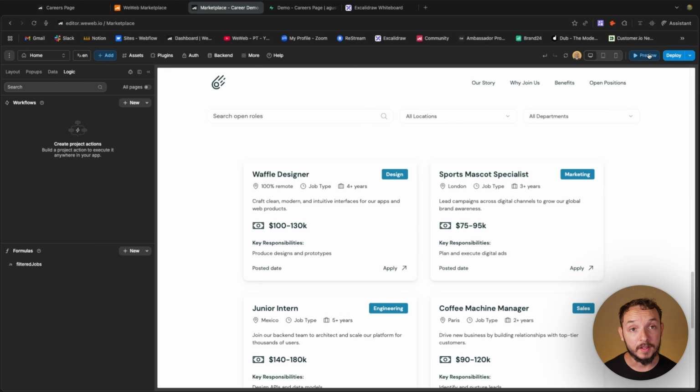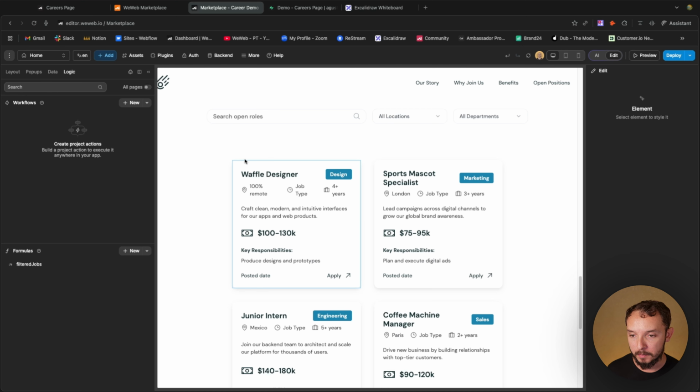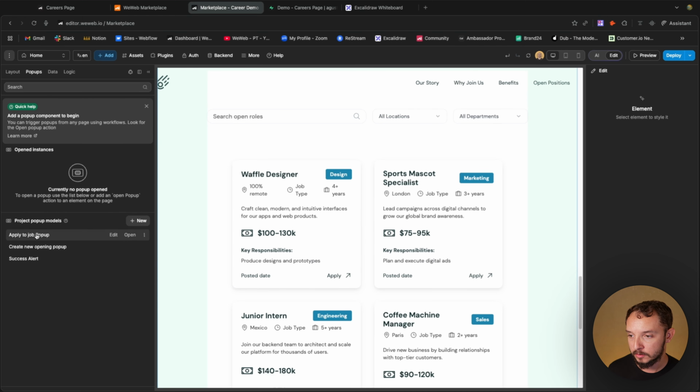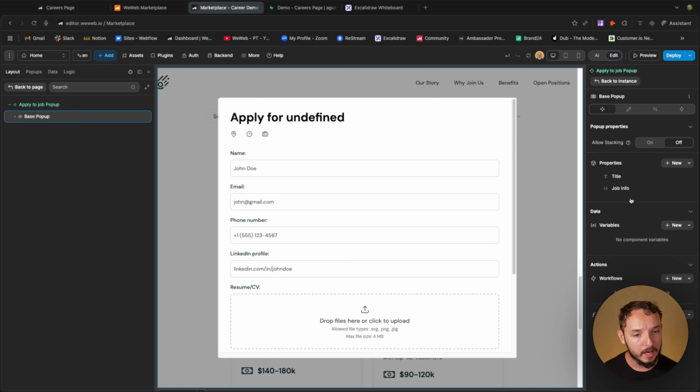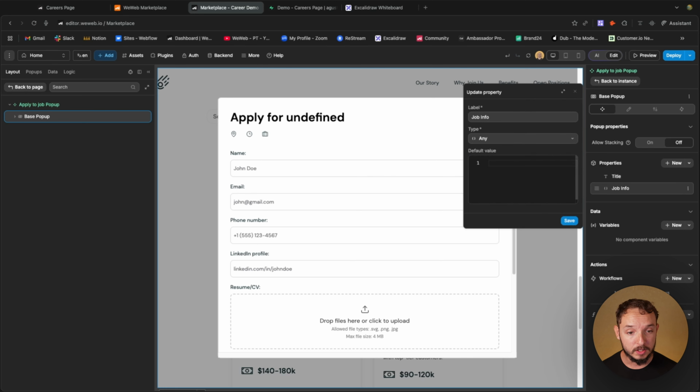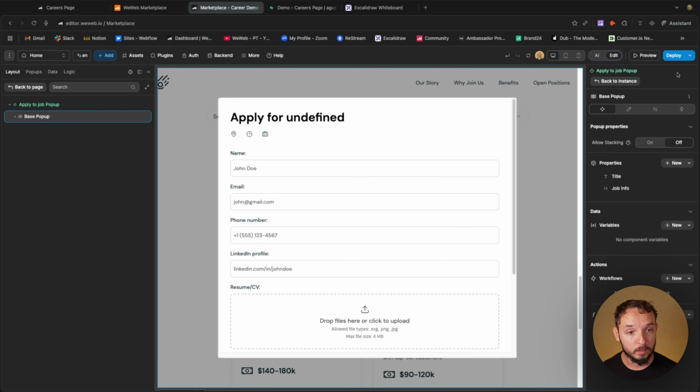Awesome. Now, final thing, let's learn how to grab the information from our applicants and send it to our Supabase, to our backend. We created a pop-up. That's here, Apply to job pop-up. When you click on edit, you're going to see that for these two lines, we have these two properties that are going to be passed down, which is the job information. And this is the most important one.